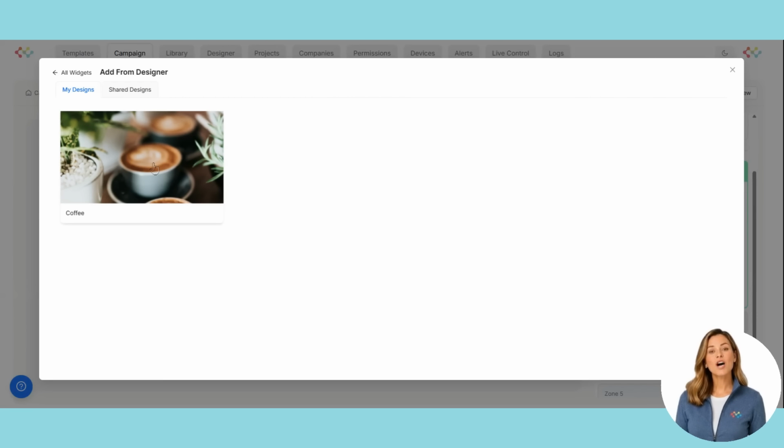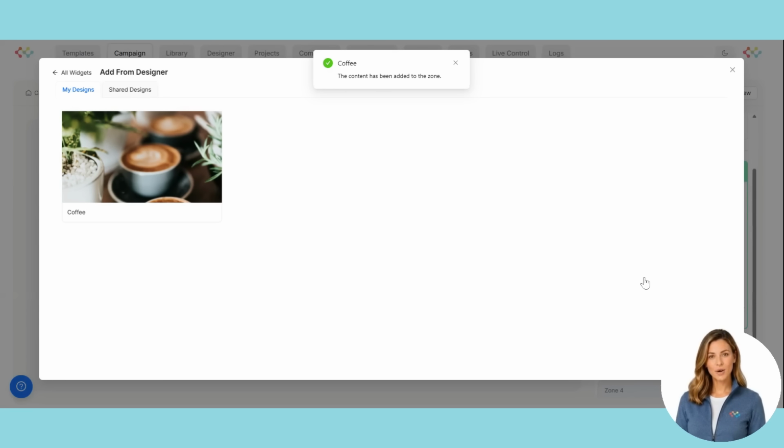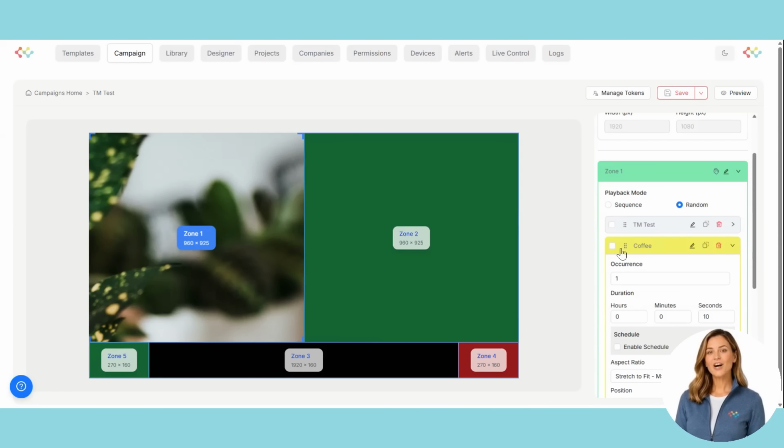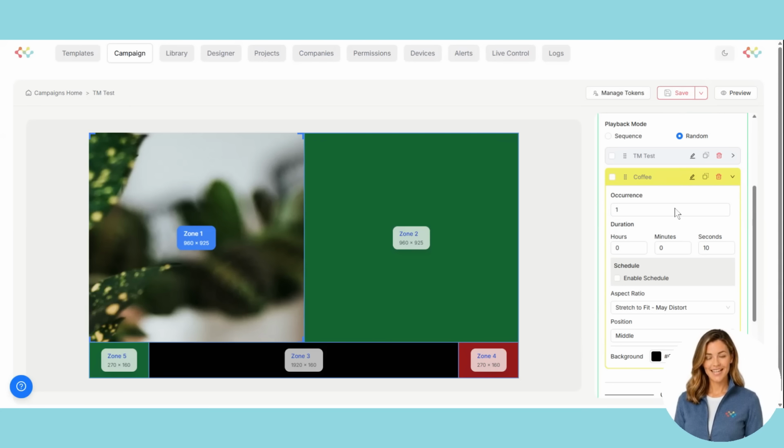If the content was not created for the same size as the zone, it may look stretched or distorted. In that case, you may need to adjust the content settings or choose content that better matches the zone size. Each content item has its own settings. You can adjust the occurrence count, which controls how often that item appears in the playlist. For example, if your playback mode is set to random and you increase the occurrence count, that item will appear more often compared to the other content items in the same zone.